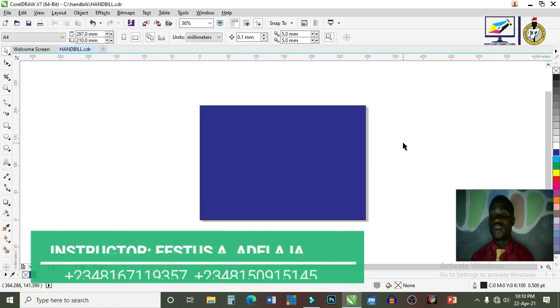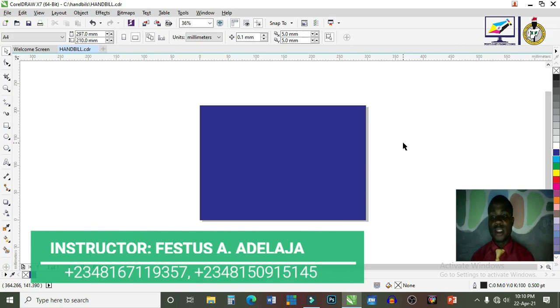The next thing I want to show you now, because you will need this if you want to be sending your design for cross-checking and correction after each assignment I give you. What you do is you export your work. You export it either in JPEG, PDF or PNG.